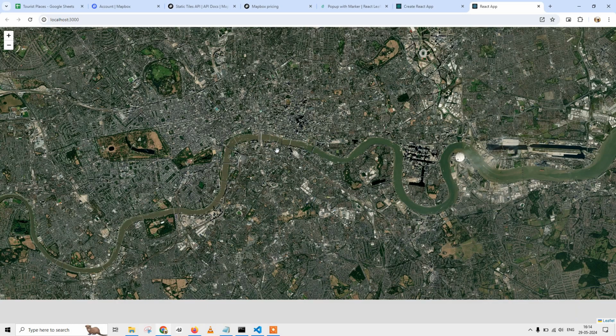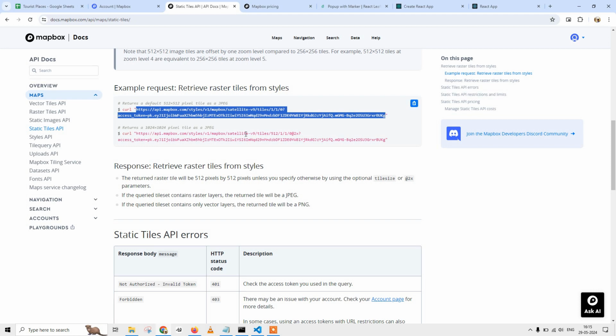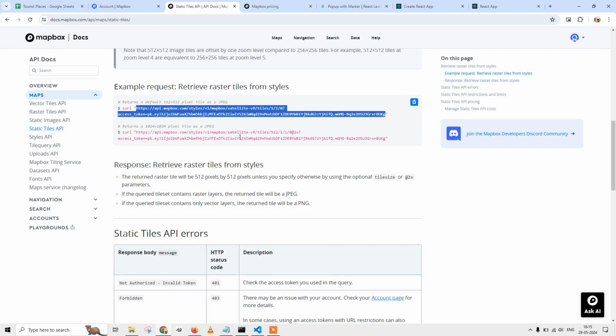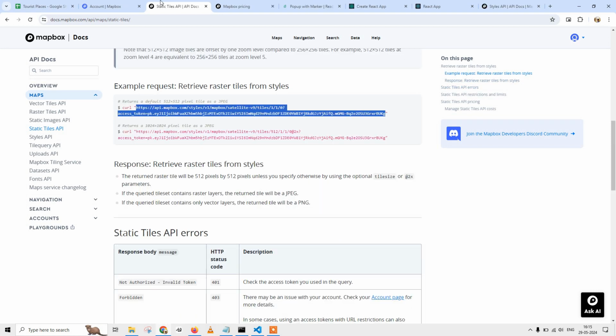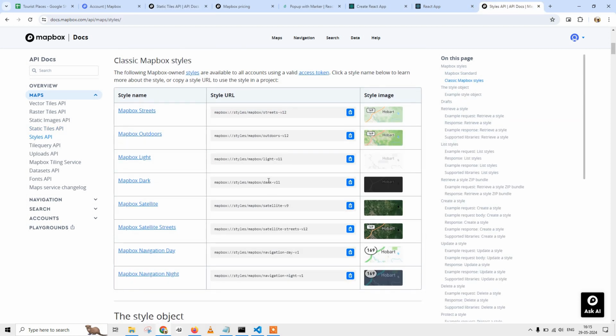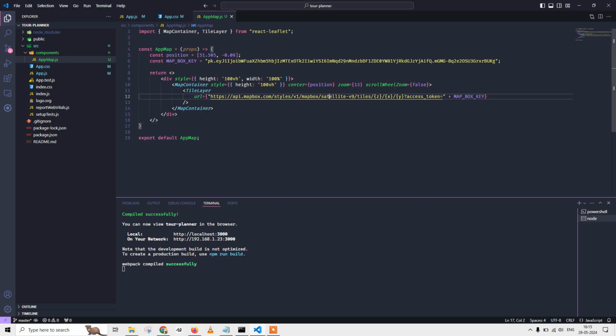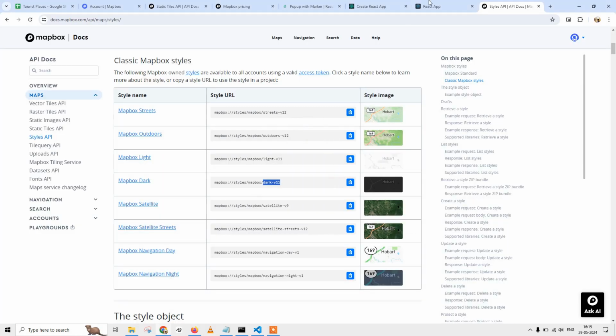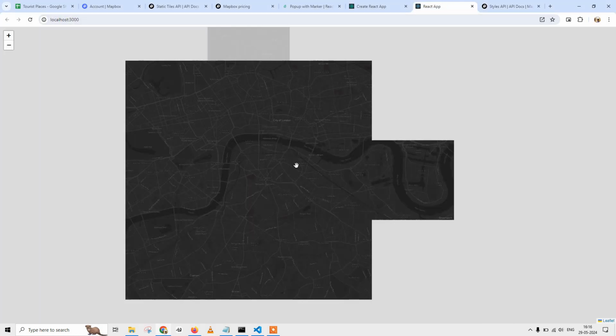And if we want to add different vector tiles, we just need to change this satellite to streets, I guess. So you can see here, let's try this, dark v11, Mapbox slash dark version 11. Let's replace satellite with dark. Refresh our map. Yeah, it works fine.